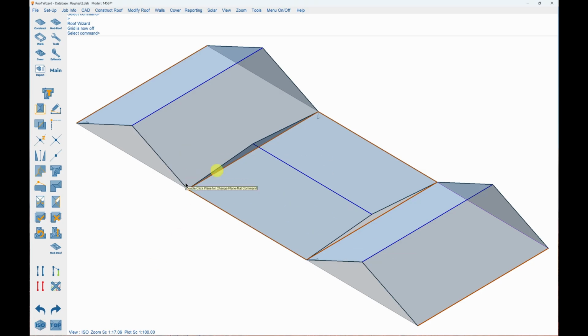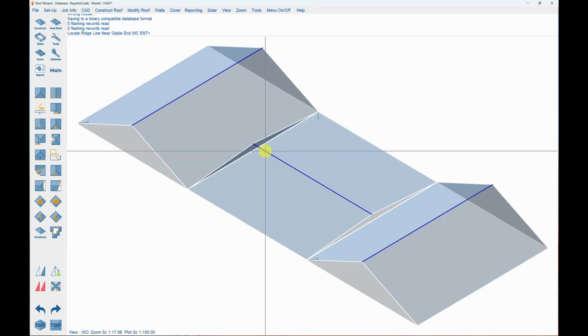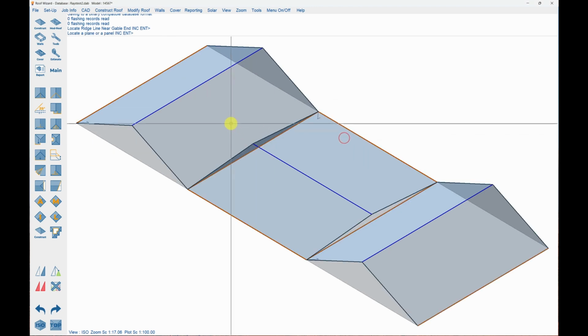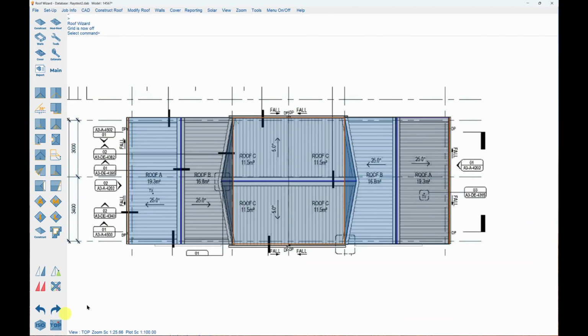So now what I need to do is, using the Modify Roof function, Project Gable. This is the quickest way to do it. Read the prompts, locate the ridgeline near the end, and I'm going to project it to that plane. And I will do the same on this end. Project that to a plane, and they join.